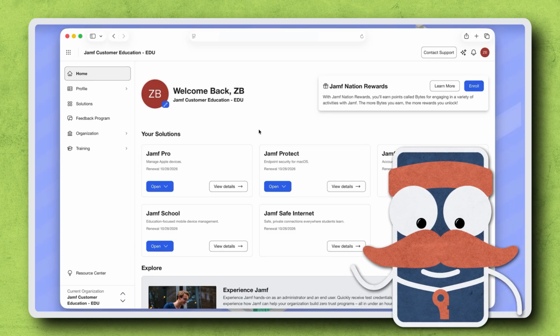Hello there. Let's go through a quick walkthrough of how to integrate Jamf Safe Internet with Jamf School.